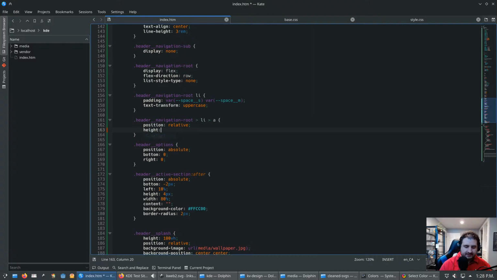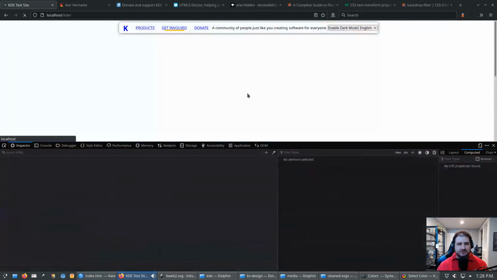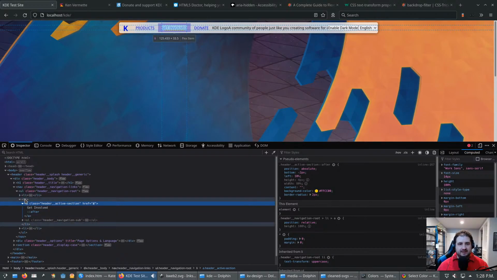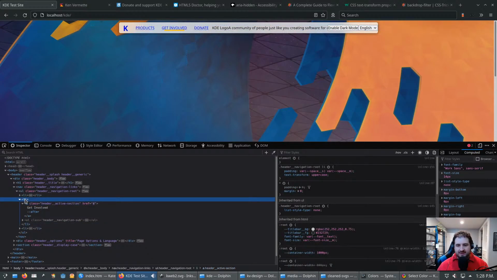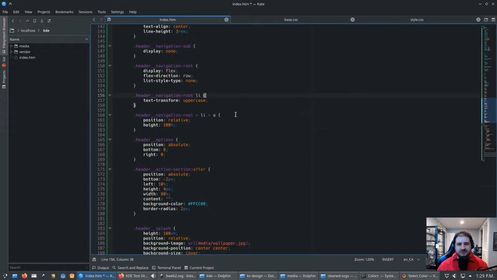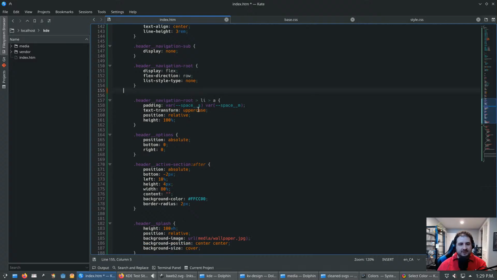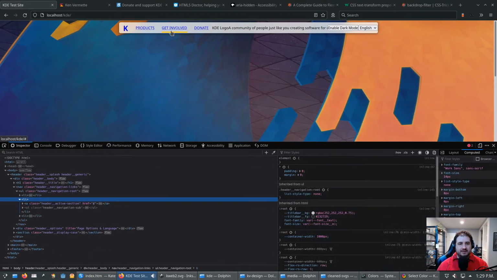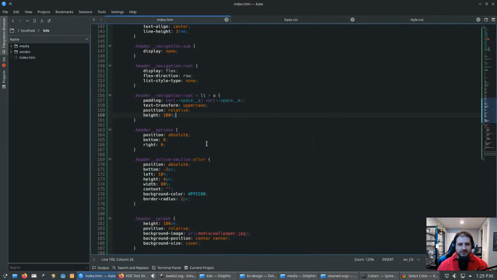Okay, height 100%. Let's just see what happens. Nothing, because the li is already like that, but we don't actually want the li to be like that. So we're going to move the padding. The header options li padding space is going to go right into the first active element. There we go. I think we're approaching what we want.